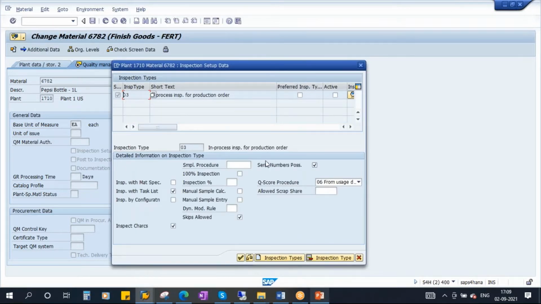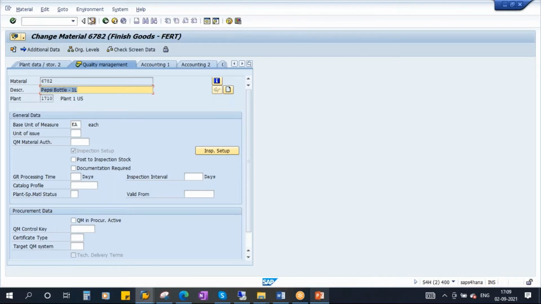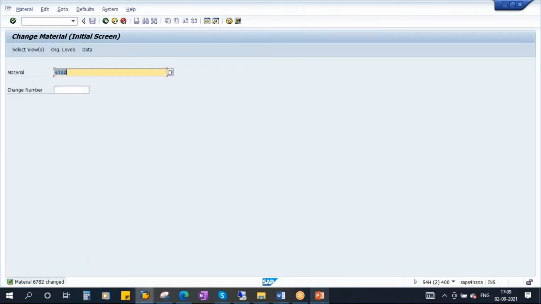Check all the indicators have come. Activate it. Here there is no stock posting. You see that the indicator Post to Inspection Stock itself is not there. Why it is not there is, it is in process, meaning the production is still ongoing. They don't know how much quantity is ultimately produced. That's why here there is no stock posting. Okay, continue, done, save it. So this is the first step from the QM side.